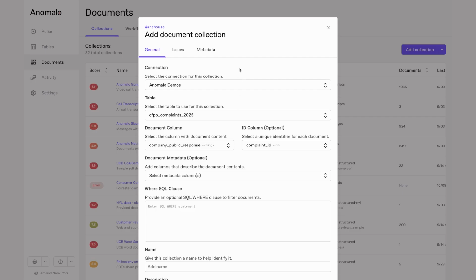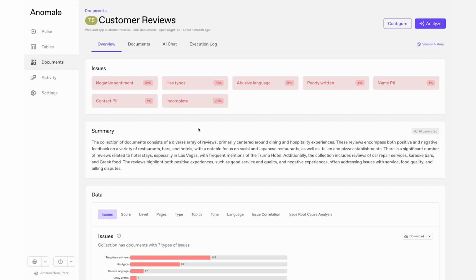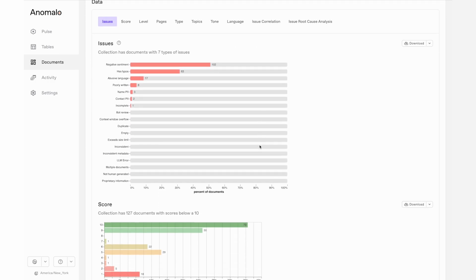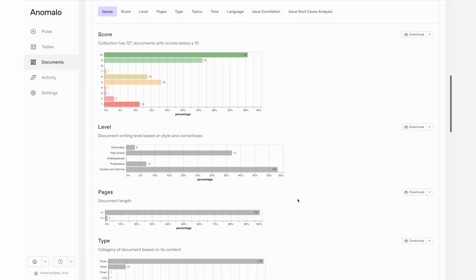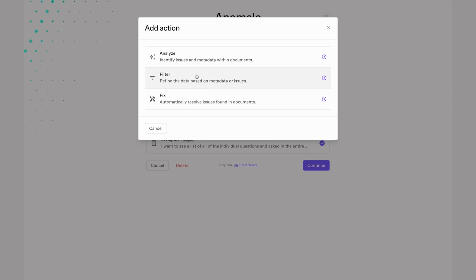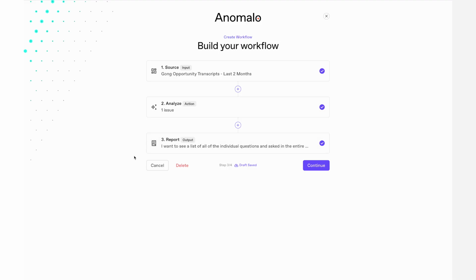Point Anomalo to a file collection or unstructured data that's stored in a table, like call transcripts. We'll classify the corpus, flag about 20 data quality issues, like duplicates, outdated and inconsistent content, missing pages, and even low OCR confidence. And we'll extract metadata like topic, tone, and language. Now you can build a workflow to curate that content. Remove low-quality docs, write metadata or extracted fields to a table, and even output redacted, compliant copies back into Snowflake.